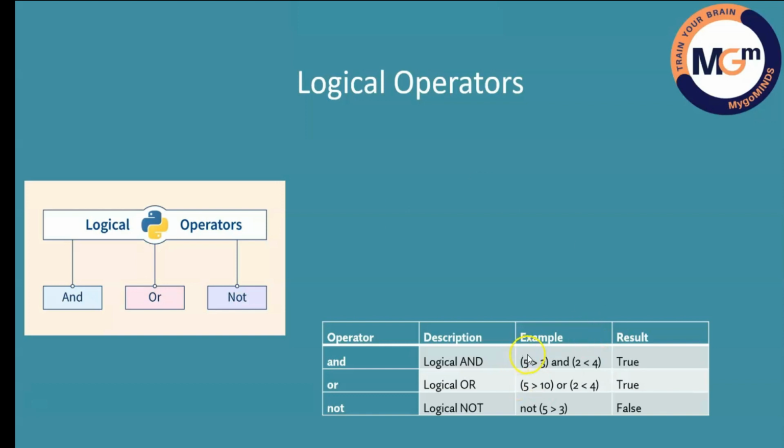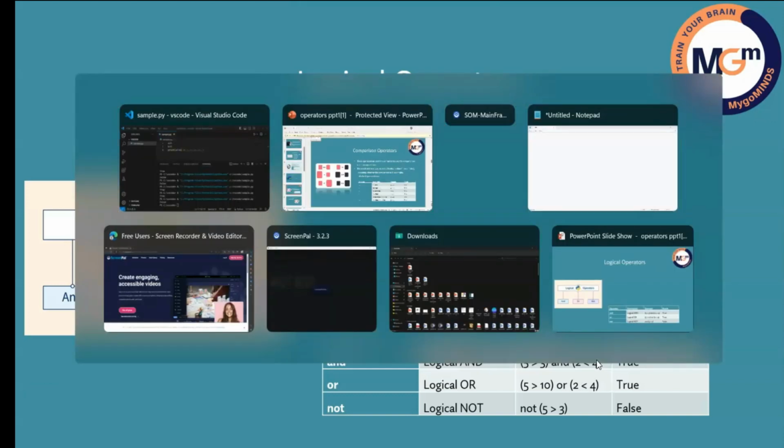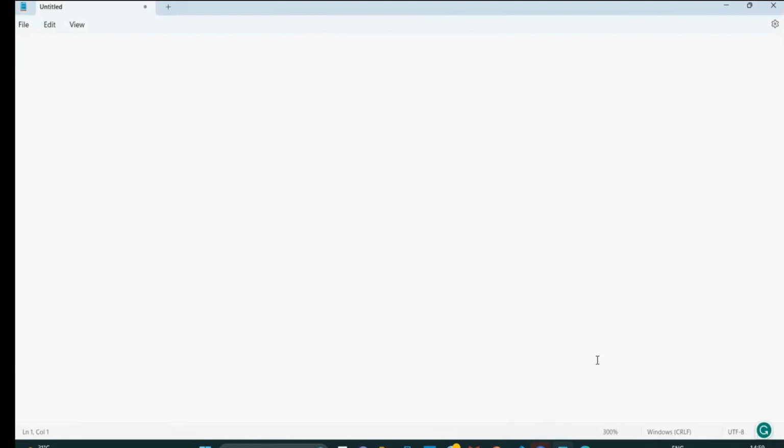For example, if I say 5 is greater than 3 and 2 is less than 4, here 5 is greater than 3, which is true, and 2 is less than 4, which is true. So true and true is true. So basically it is between the Boolean values.